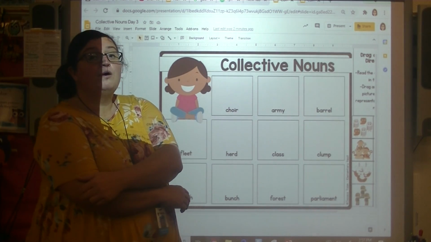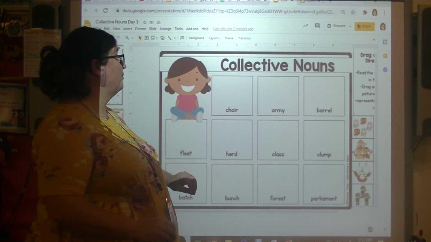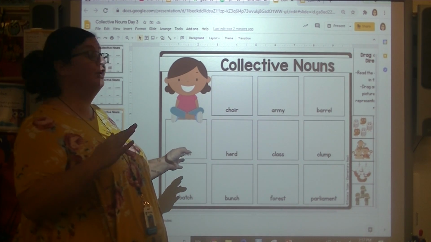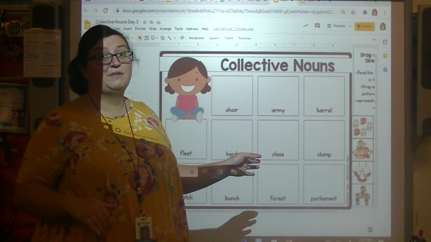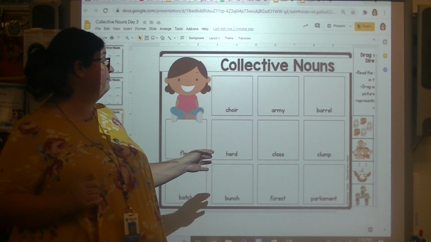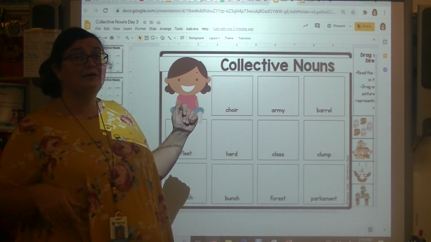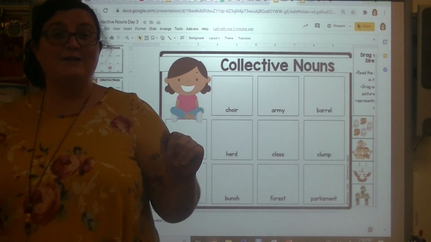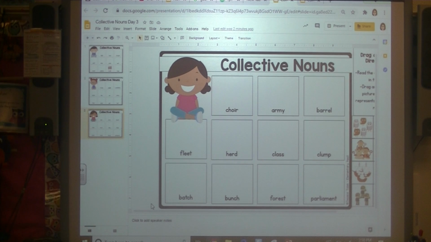And if it is one that we have not learned yet, I will go ahead and drag those into the spots, and that way you can learn those as well. That way you won't have to be guessing, okay? Ms. Byers will go ahead and look those up and make sure we learn those as we go. All right, we'll keep learning these collective nouns.